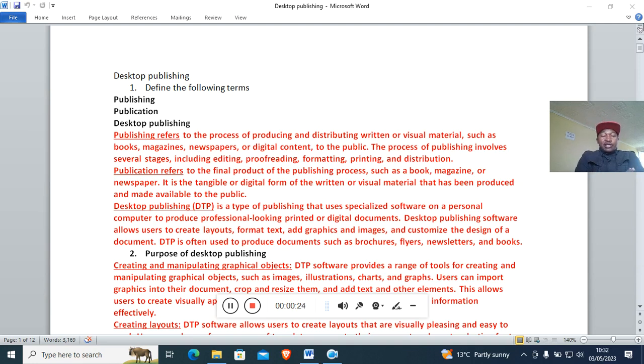So guys, when you talk about publishing, this refers to the process of producing and distributing written or visual materials such as books, magazines, newspapers, or digital content to the public. So when you talk about publishing, you are delivering. You are trying to deliver some message either in written or in digital content.